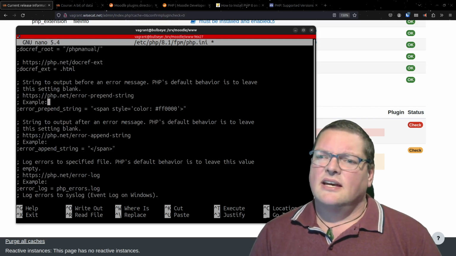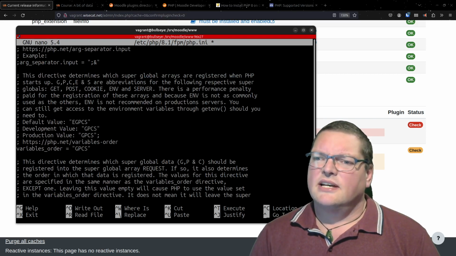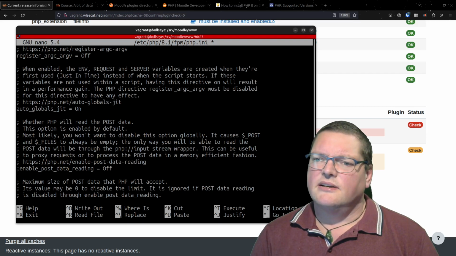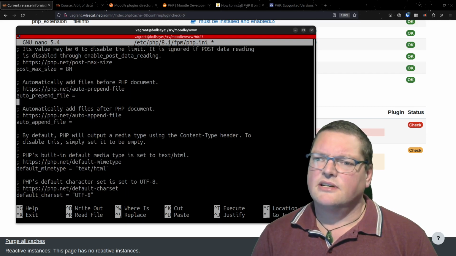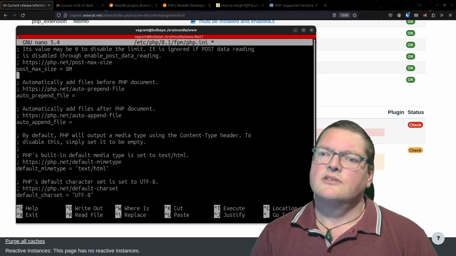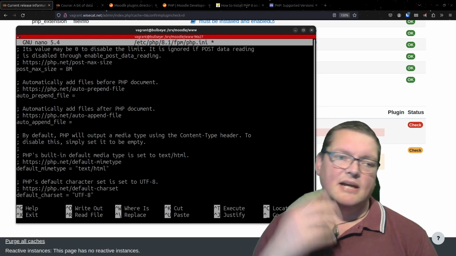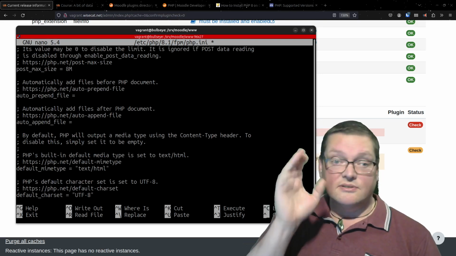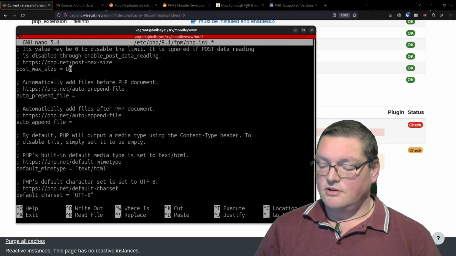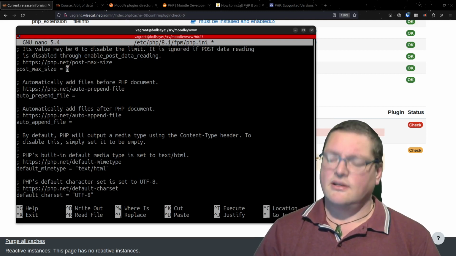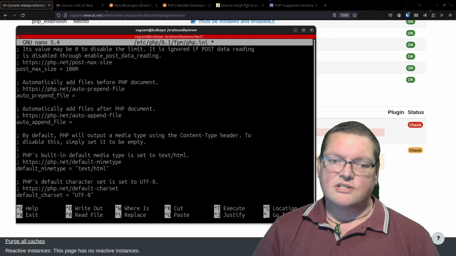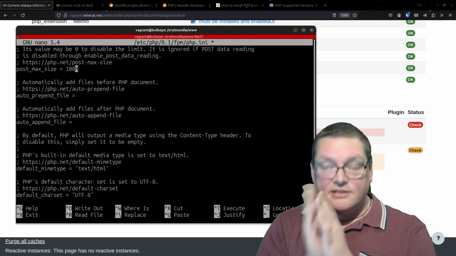Okay, further down, if we're looking down, data handling, we're getting there, getting closer. Oh, there we go. So the post max size, this is the maximum size a post request can actually be. So if you want to have, let's say we want 100 megabyte uploads to be available, we want to actually change that because that's how the size is going to be.